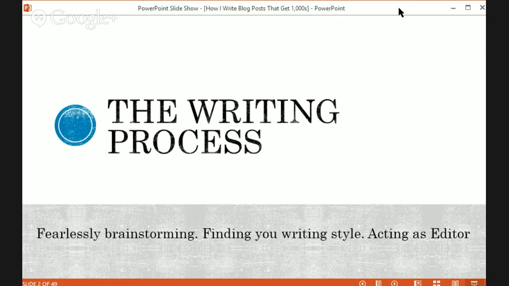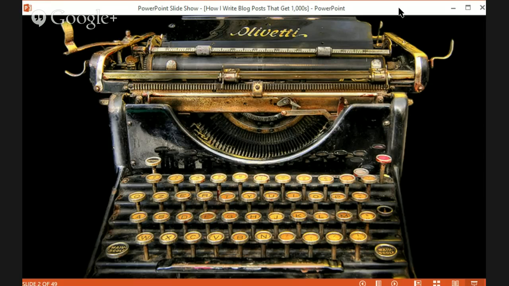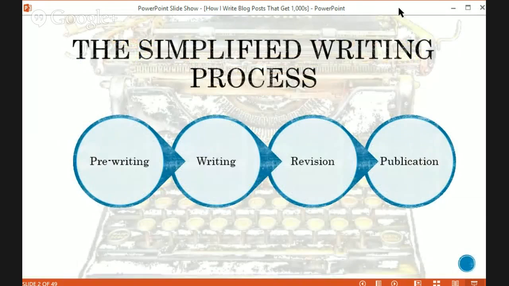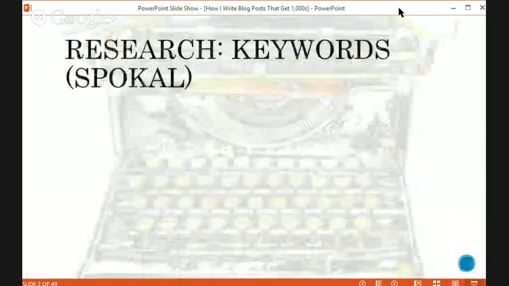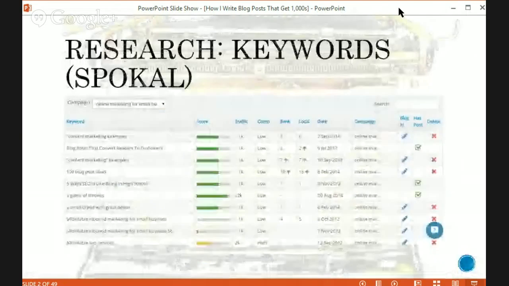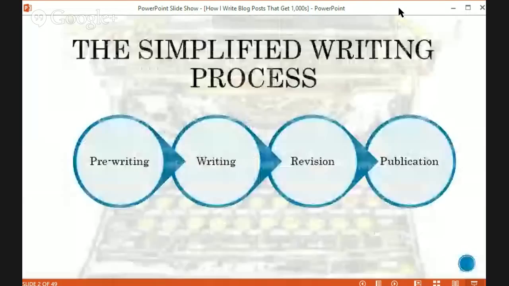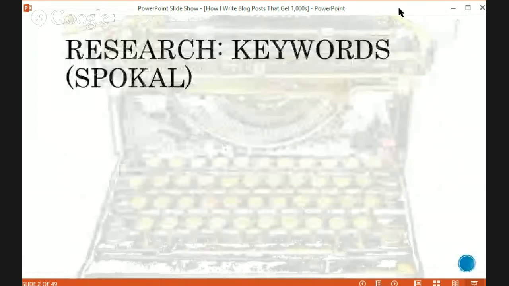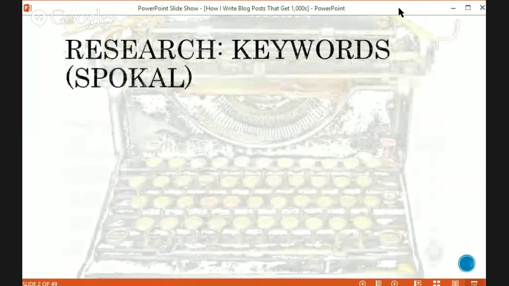Okay, so the nitty-gritty, the writing process itself. In this, I'm going to be talking about fearless brainstorming, finding your writing style, and acting as an editor. Fearless brainstorming is pretty difficult, and that's part of the pre-writing stage of this very simplified writing process. So stage one is pre-writing: research, keywords, and Spokal.